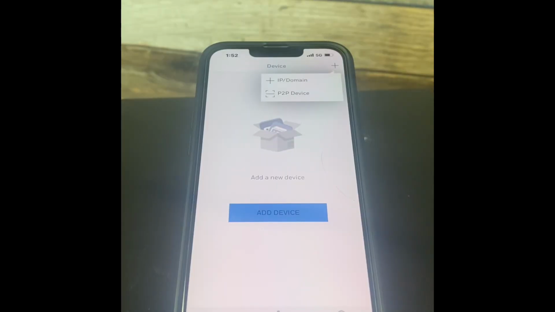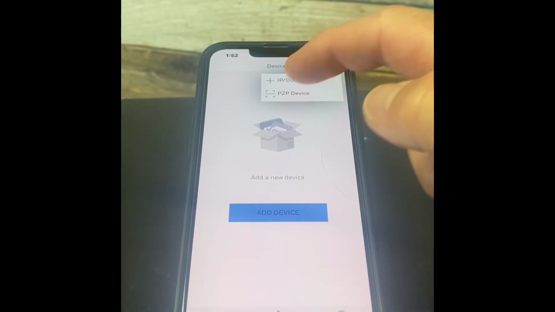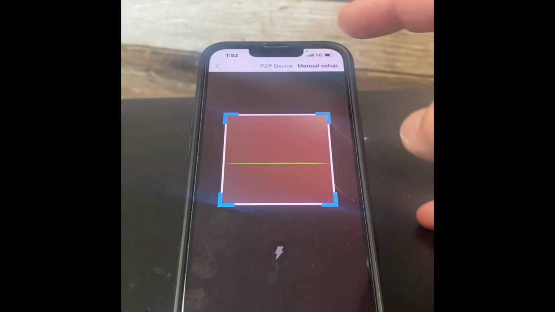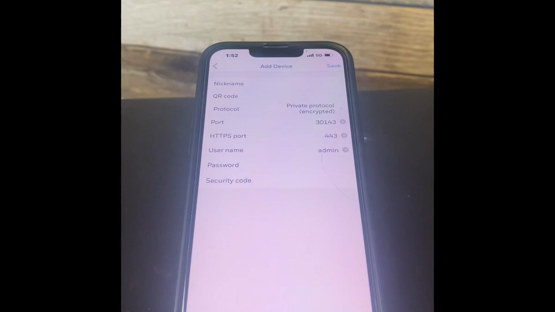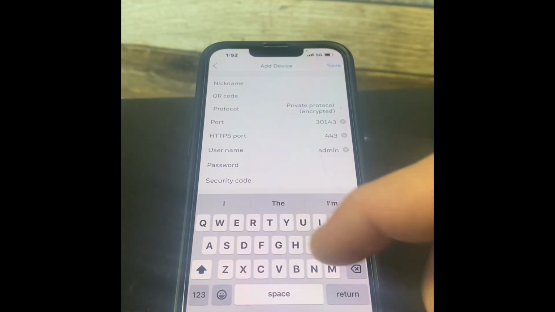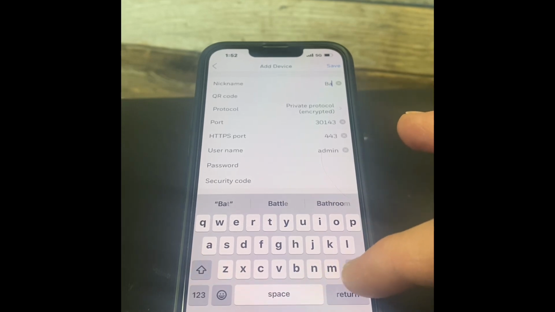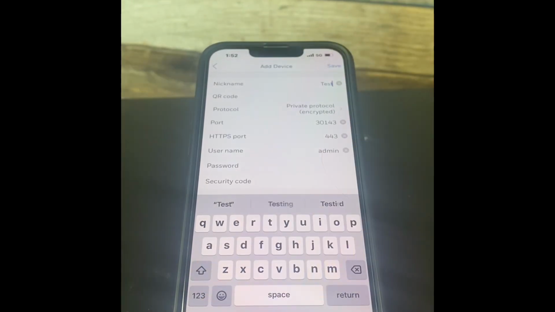Click on Add Device. You want to do P2P device. So click on P2P. When it's trying to scan the QR code, you don't want to do that. You go to Manual Setup. From Manual Setup, you can nickname this anything you want. We'll just name it Test.